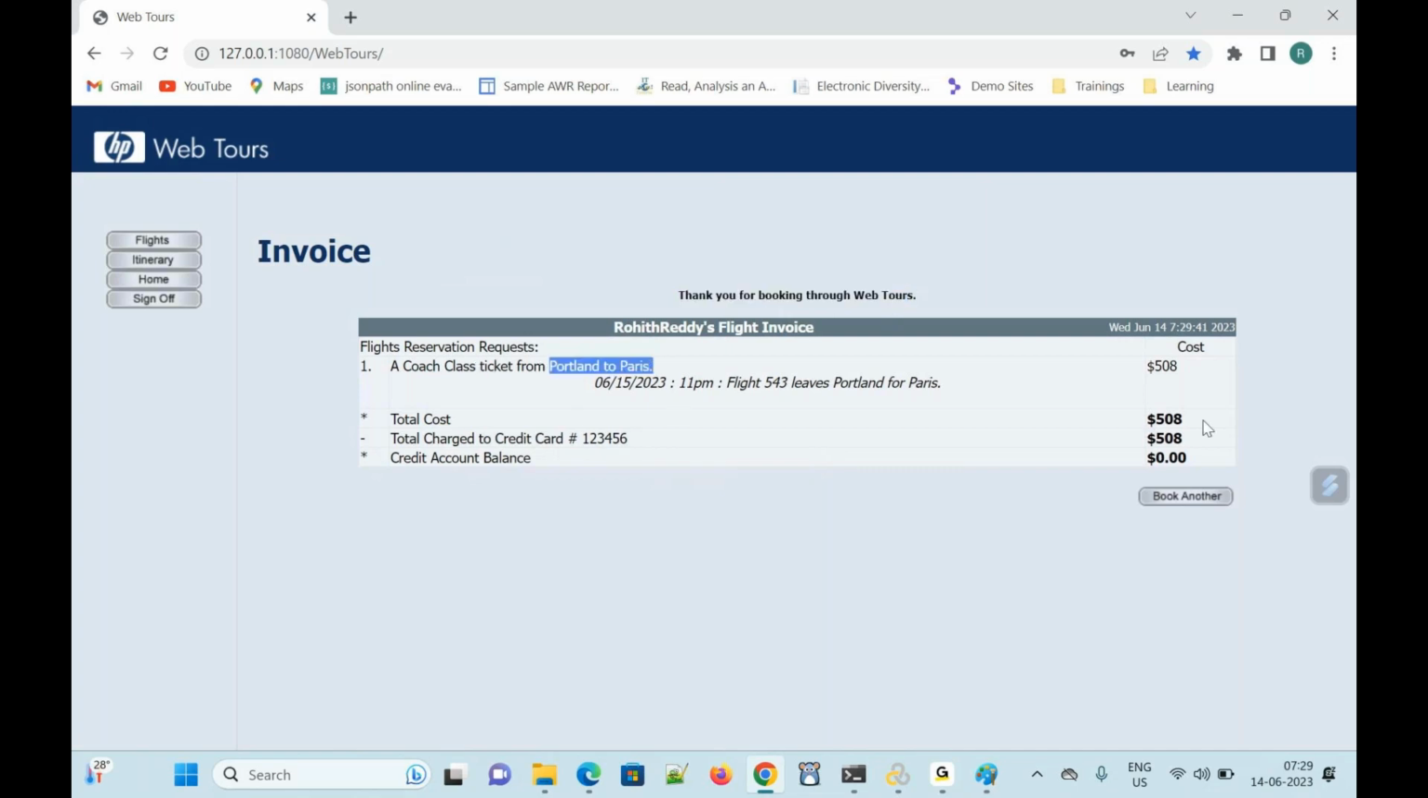How much cost it is? $508. $508 has been paid from the credit card. Account balance is 0. So we have paid everything. So then you have to log off from the application.